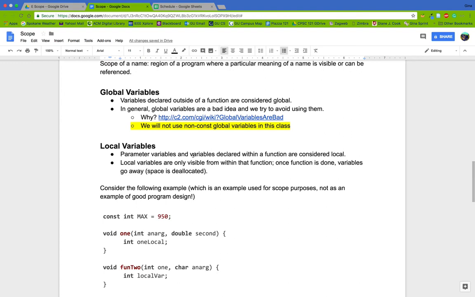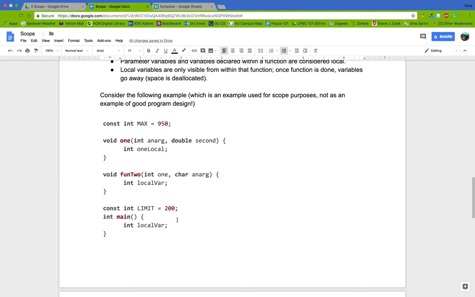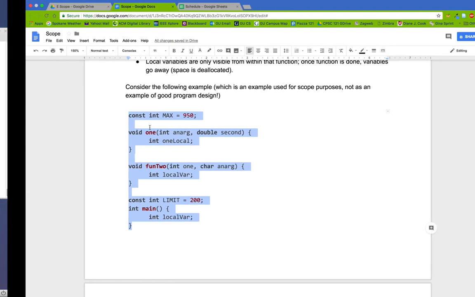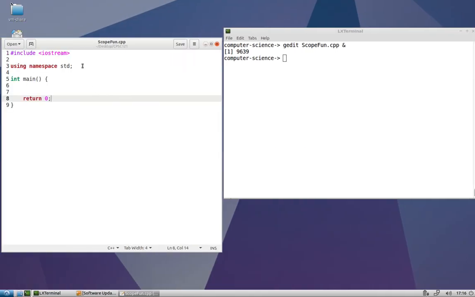So I think it's best to always describe the theory behind something with an example. So I came up with an example to describe scope, and I've listed it here. I want to mention that this example is not an example of well-written code. It's just an example for scope purposes only. So let's go ahead and copy this code and we'll paste it in our scope fun.